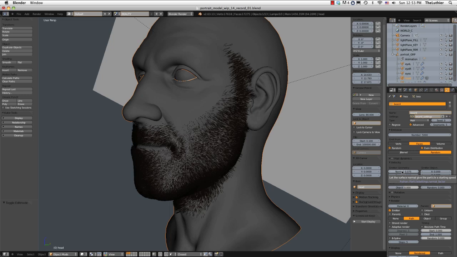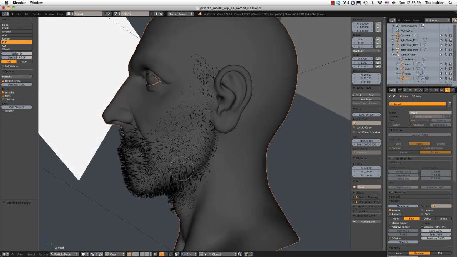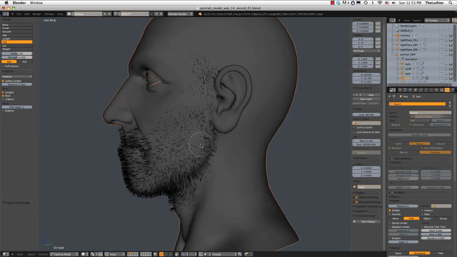So anyway, I've got my settings set up the way I want, and now I can jump into particle edit mode. And this is where I'll be combing. Oh, I'm also going to turn off the lights layer while I do this. Okay, so here we have our brushes, and we have comb, which is a big one that I'll be using.